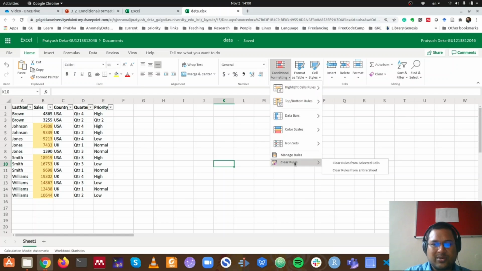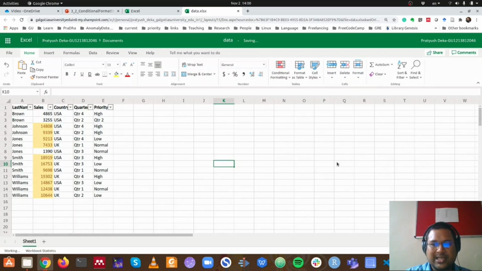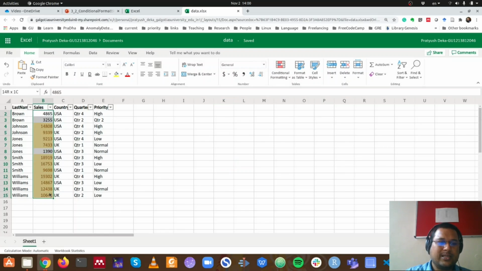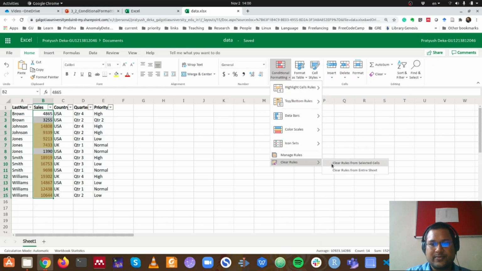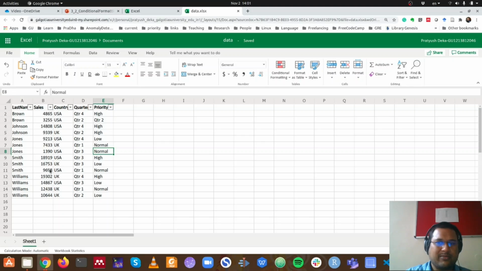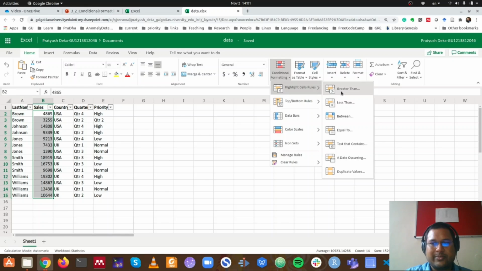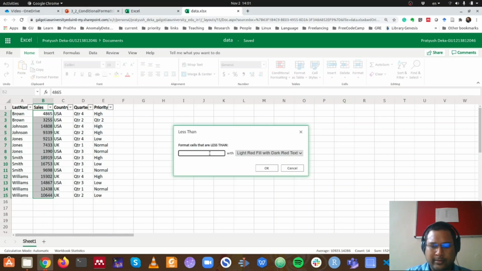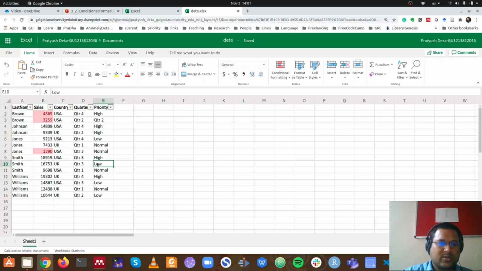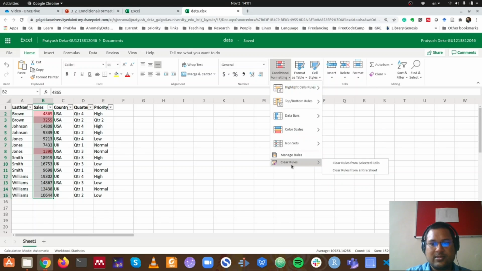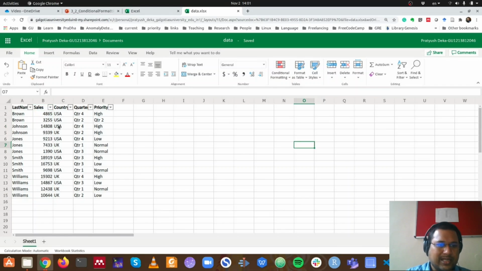Then you can go to Clear Rules, to clear rules from the selected cells. See, the rules have gone. Now again, suppose I go to Less Than, say less than 6,000. There are three values that are less than 6,000. Clear rules. Let's check this. Right, clear rules done.